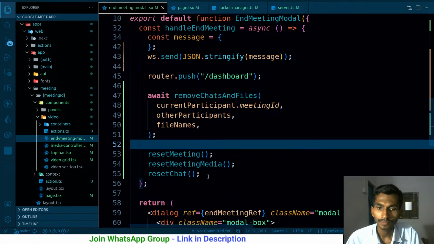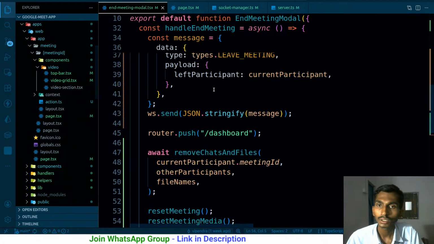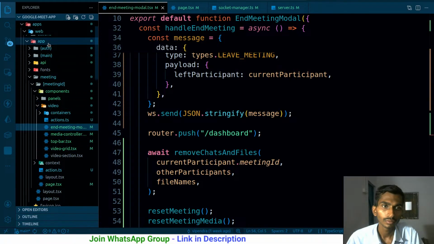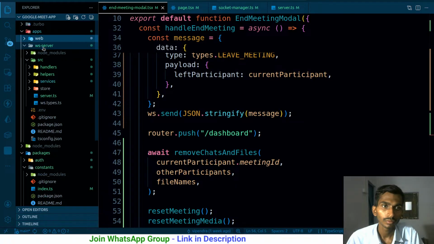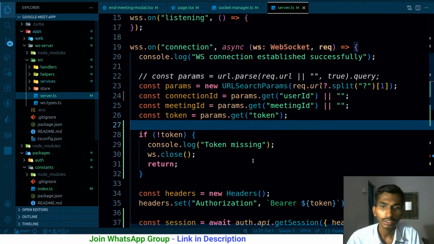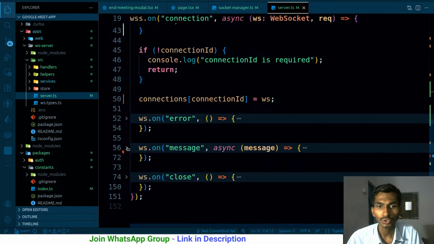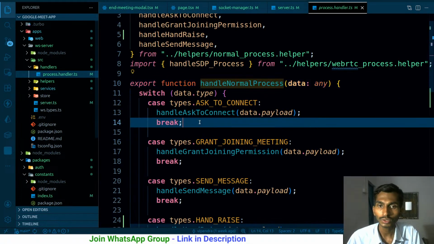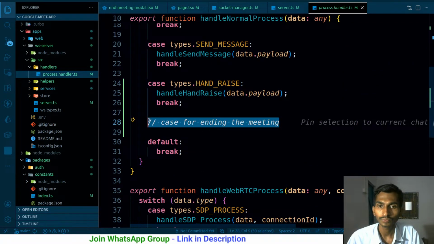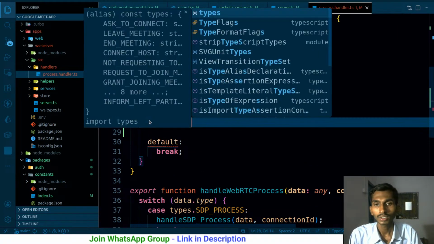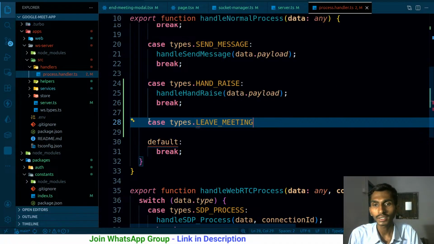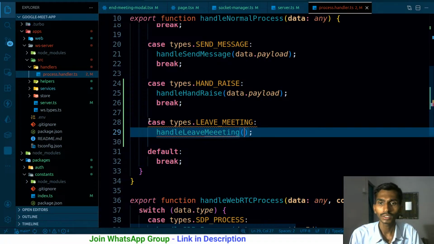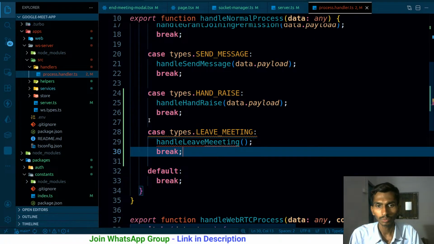The next thing is that once we have done this, let me go to the server side, WebSocket server.ts. I'm gonna be getting a message over here, that is for sure, and inside the message I will have the type label, that is gonna be normal server process, and then I will have a switch statement over here. I will have a case, and the type is gonna be leave meeting, right? Yeah, leave meeting that I have just created. Handle leave meeting, and I'm gonna be breaking it.